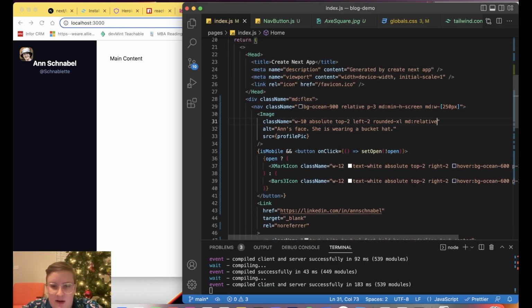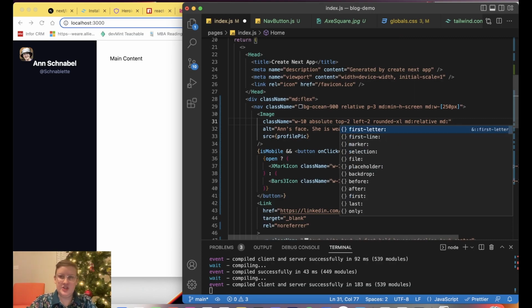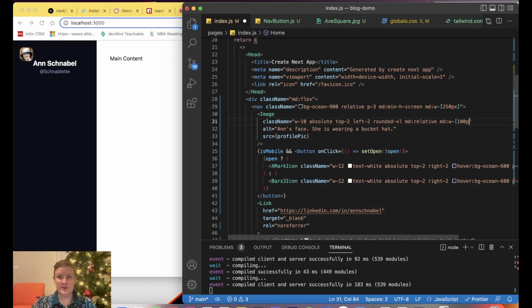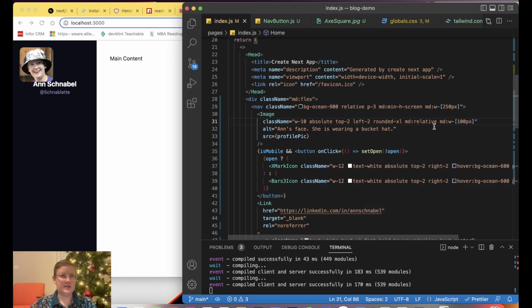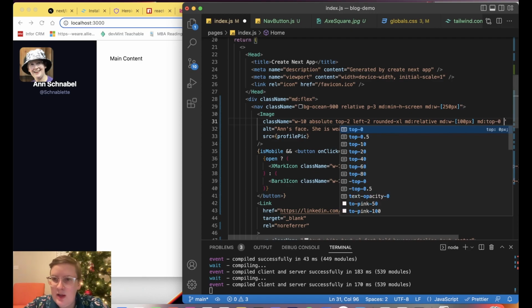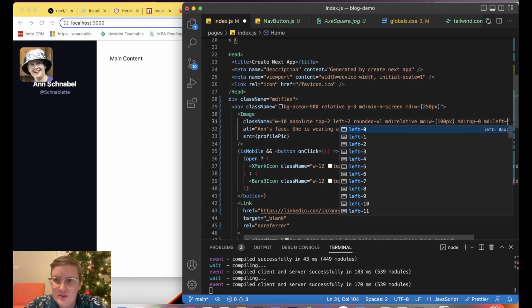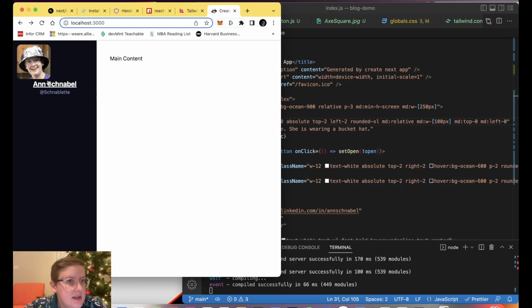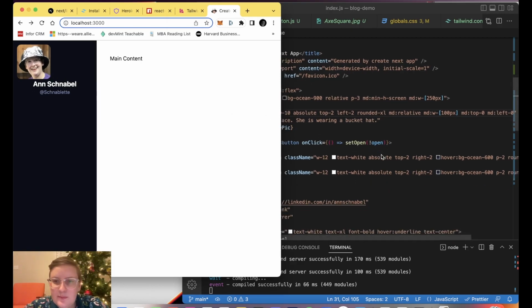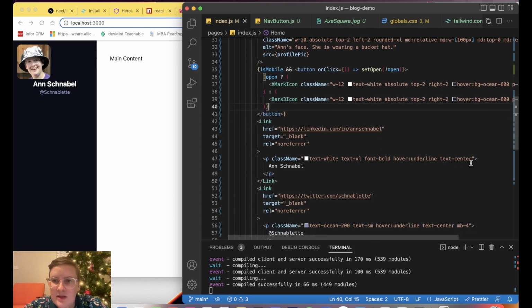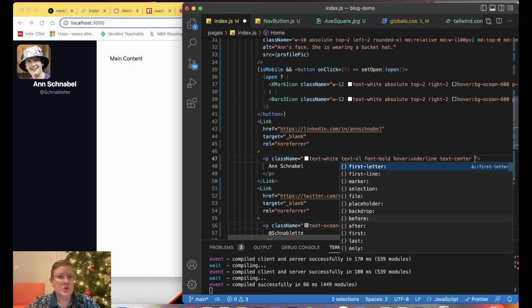Now we are going to change the size of this image. We want the width to be 100 pixels when it is big. And we want top, when it's medium, top to be 0, and we want when it's medium, left to be 0. So that moves it back to where it's supposed to be. And then we want these two. I'm going to show you a trick. If you hold down Alt or Option, if you're on a Mac, you can write in 2 different spaces.